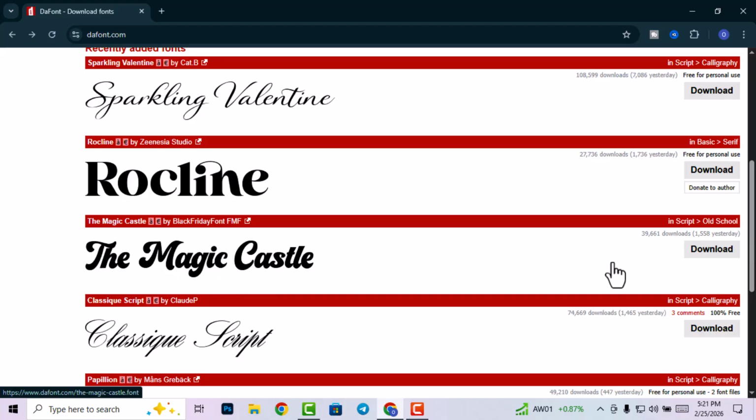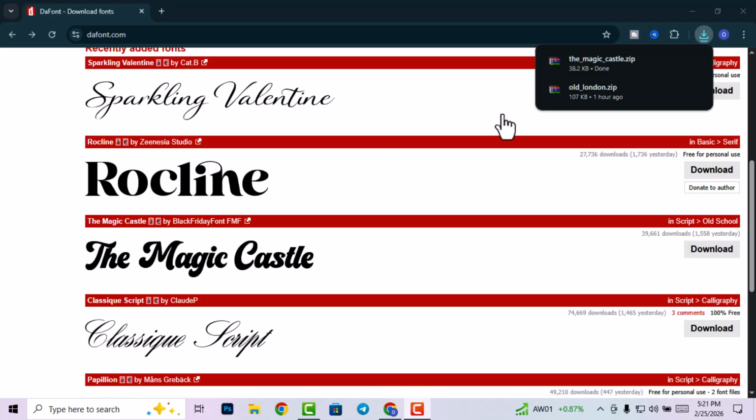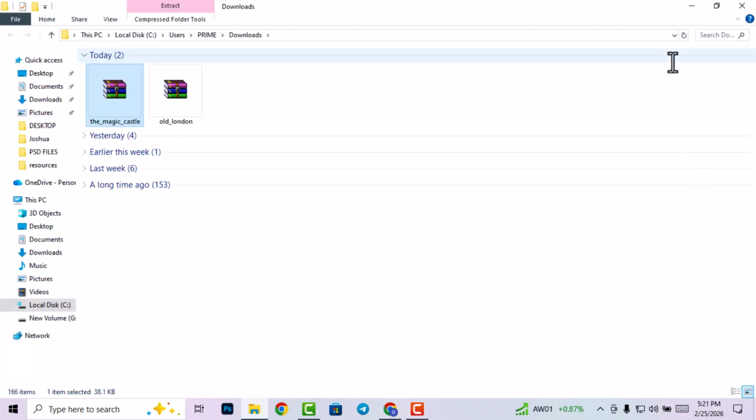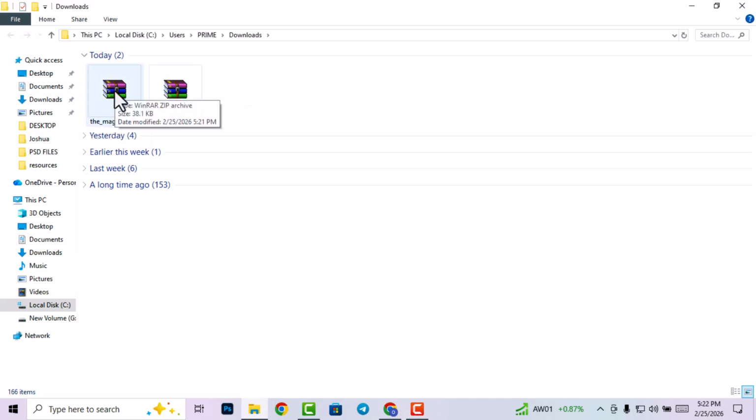I'm going to click on the download button here. Now my download is finished, so I'm going to open it in my download folder. As you can see, we have two fonts here. We have the old one, which I downloaded not long ago, and then this is the font that we just downloaded. Normally every font that you download will come in a zip file format.